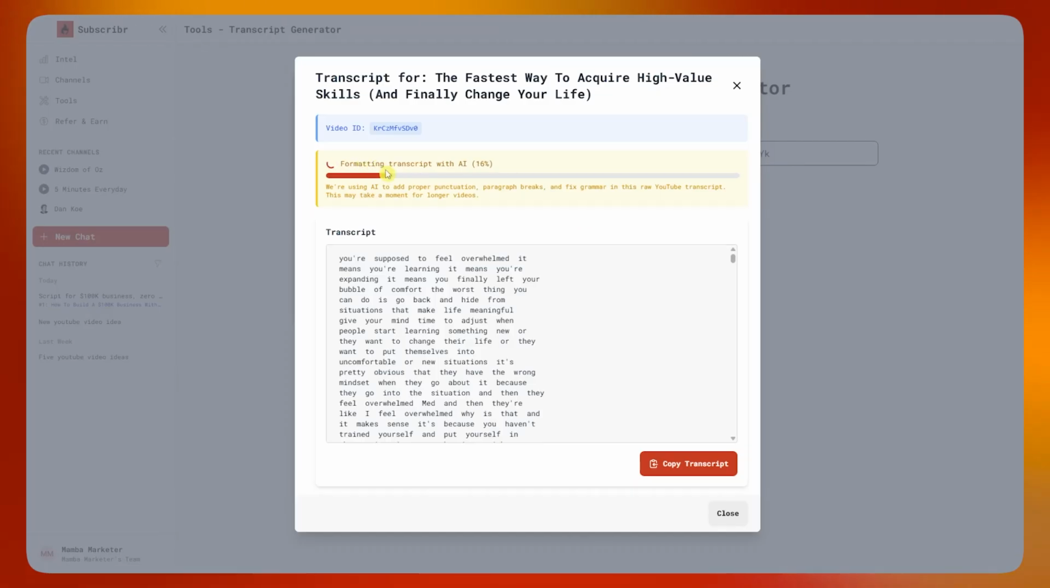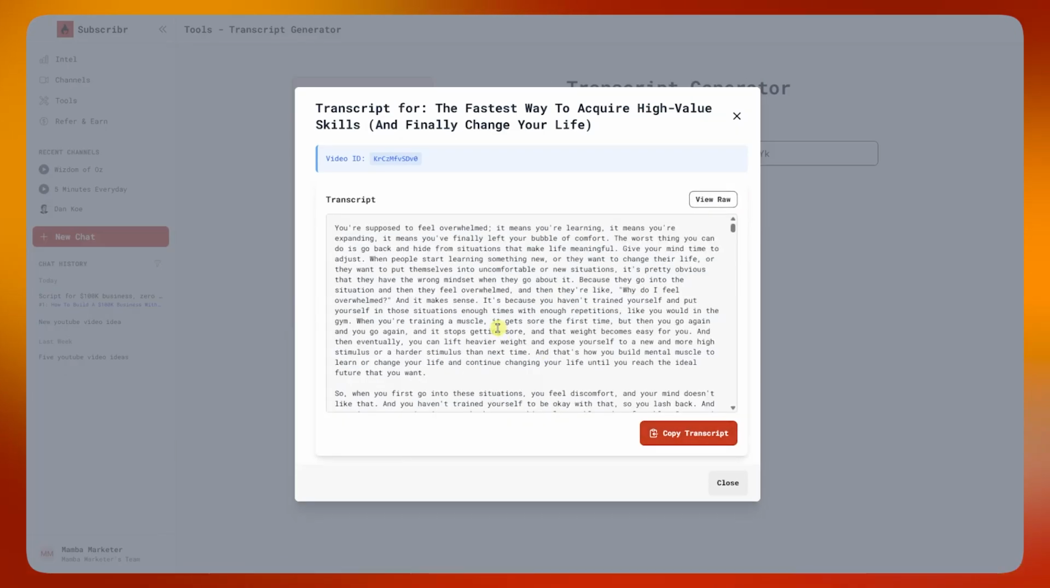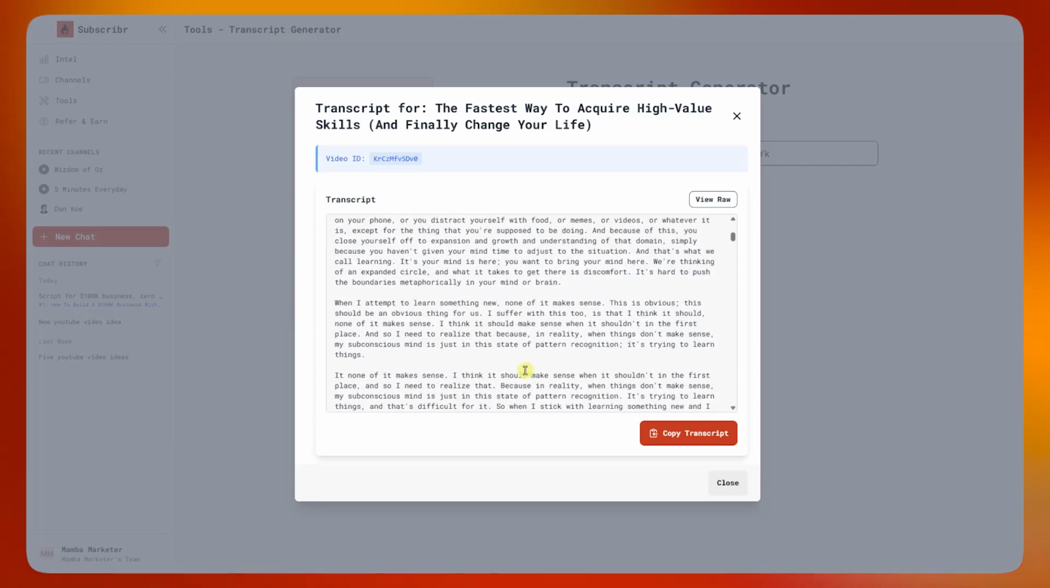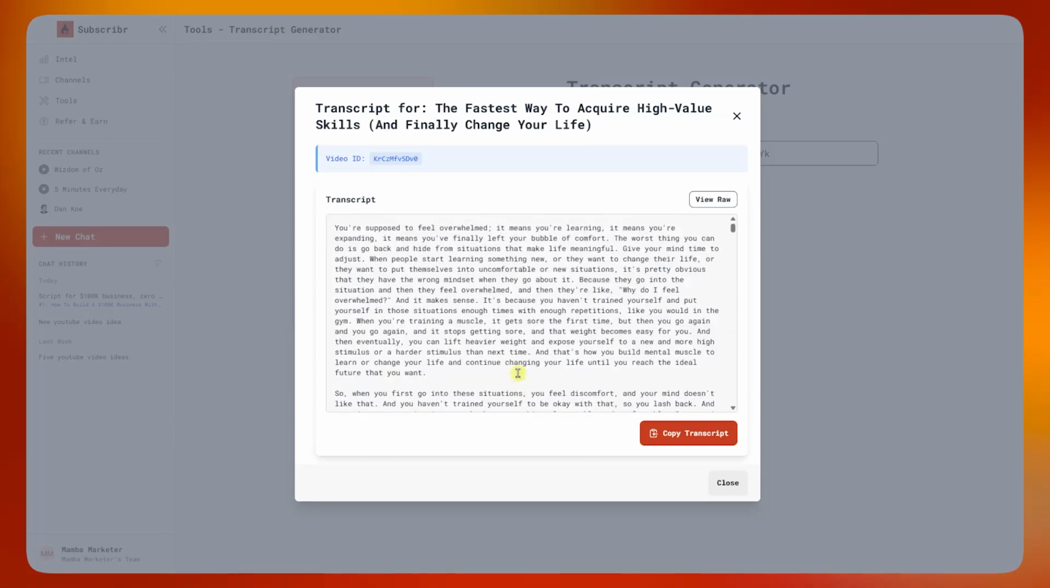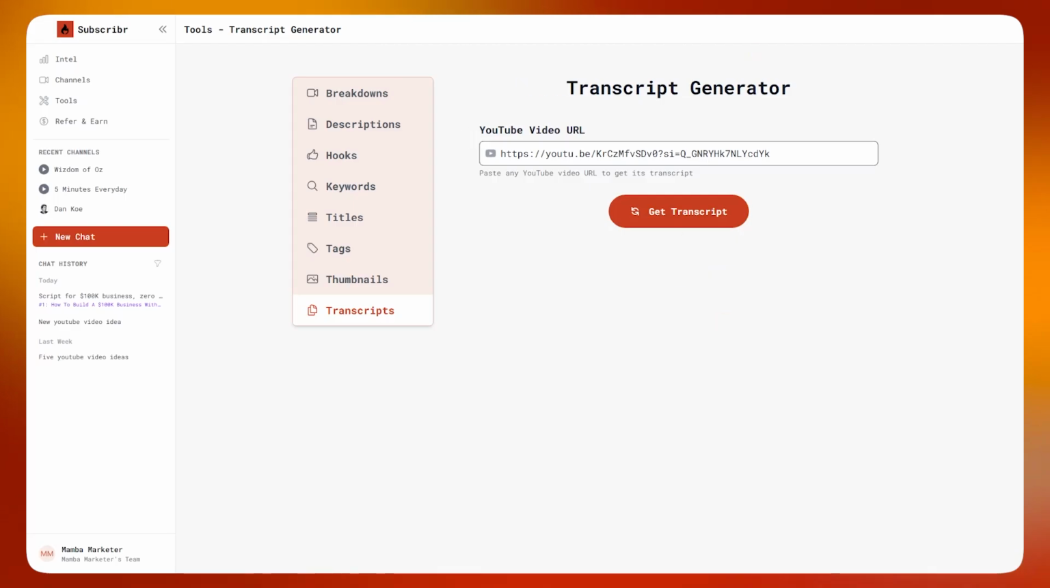It's currently formatting the transcript with AI, so you just have to wait for that for an even better result. And basically, once it's done, you can click here on copy transcript, and that is where you'd be able to copy and use it wherever you'd want. And yeah, that is basically how you can get your transcript here using the Subscriber tool right here. So it's now done, and now it's formatted and it looks even better. So you can click on copy transcript. You can also view it as raw if needed. So that's how you can get a transcript here in Subscriber.